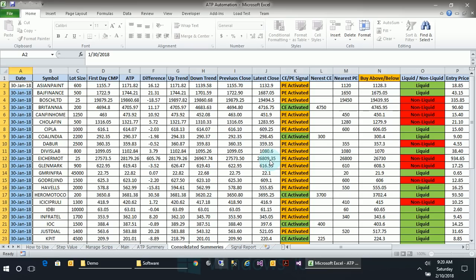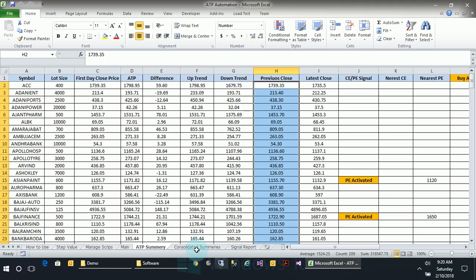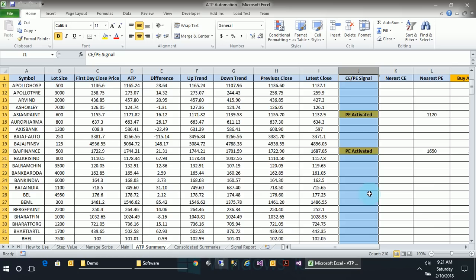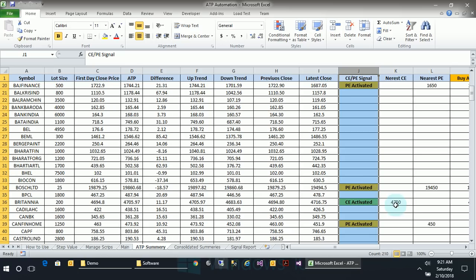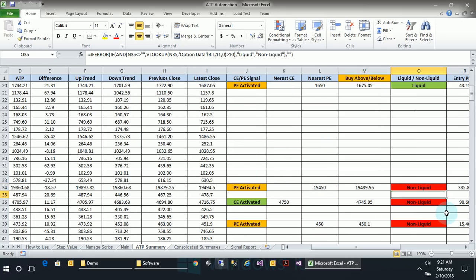Okay, so this is also done. So now see, this is what exactly it looks like. It is going to the consolidated summary directly, but let's start with the ATP summary sheet. Now you can see that you are getting signals over here in this column C. It is telling you P is activated, P is activated. Here one C is activated. Again, it is telling you which CE or which call or put you can buy. See here, it is giving you the appropriate level. Then going ahead, it is also telling you whether that option is liquid or non-liquid.